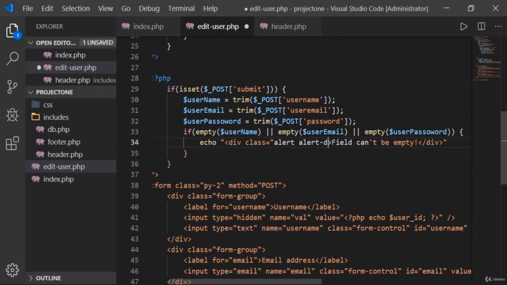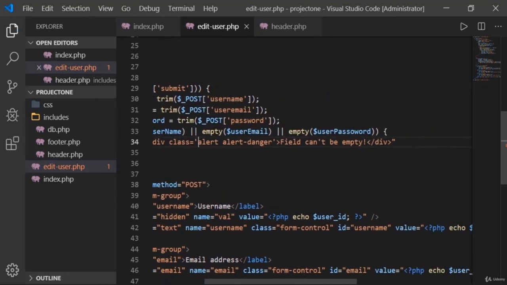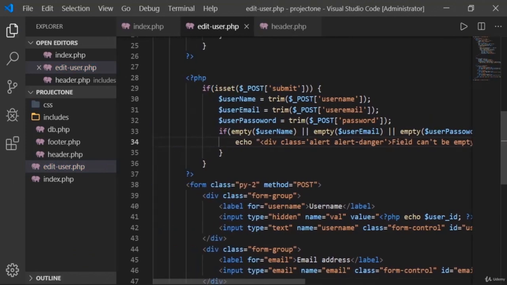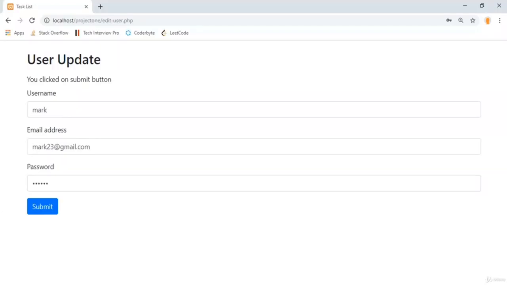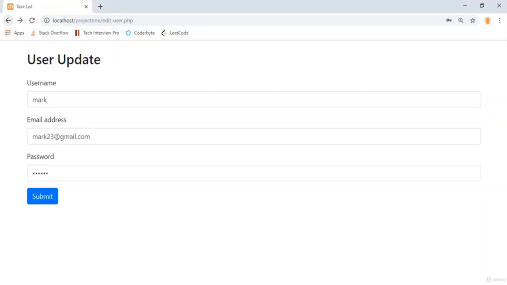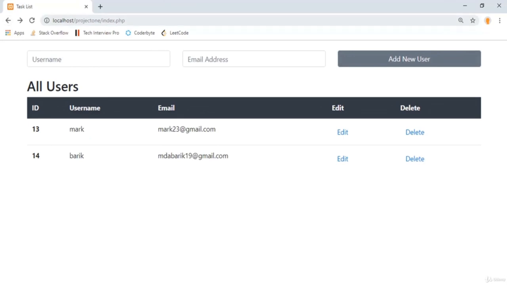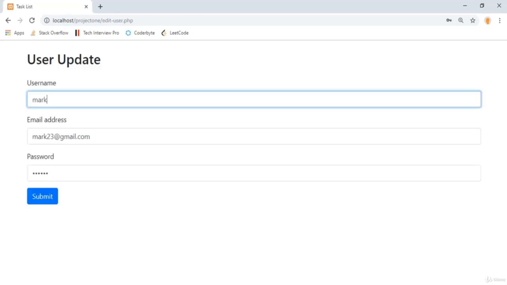alert-danger, and this is a bootstrap class, right? This is nothing related to PHP. You don't need to use it. Okay, because we're using double quotes here, we should use single quotes inside, and just stop it right there. Now let's see. I'm going to go back to the index page, and here reload, click on edit. Okay, it's good.